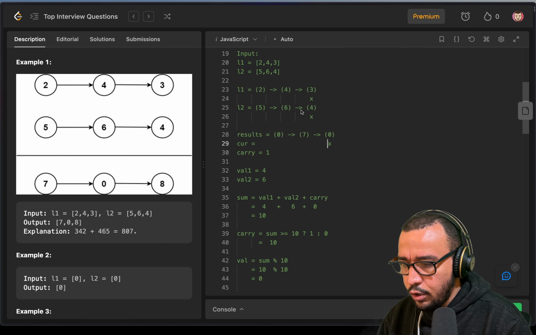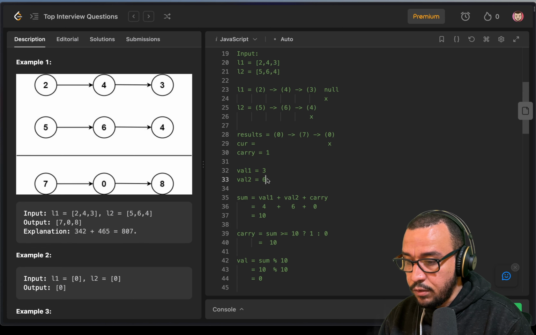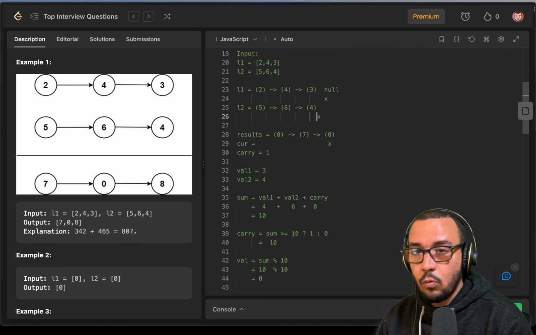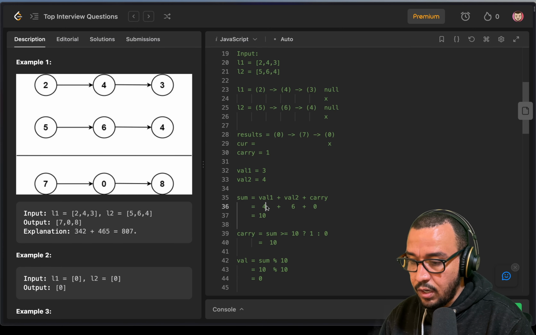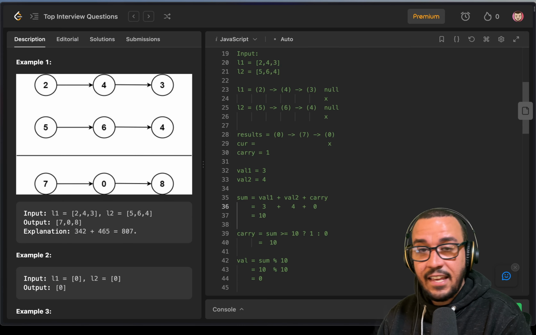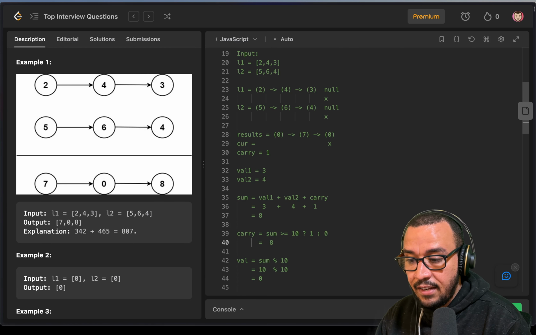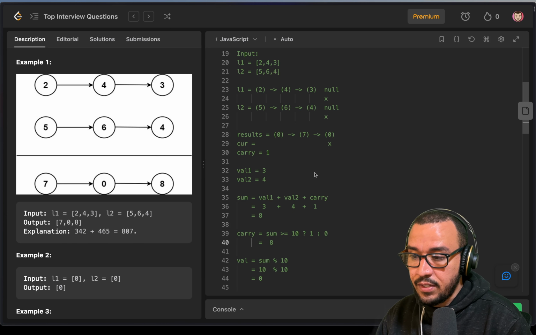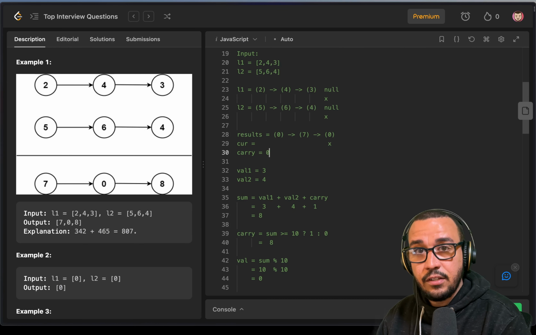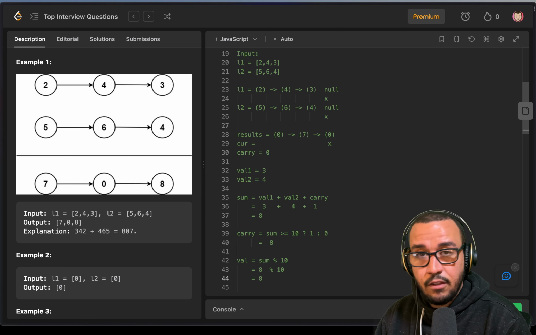And we continue. 3. And now that we have 3, we move over to null. And then we set it to 4. Now that we have 4, we move it again to null. We update our numbers here. Value 1 is 3. Value 2 is 4. And the carry that we had before is 1. So then 3 plus 4 plus 1 is 8. The sum is 8. Is it greater or equal to 10? No, so it's 0. So then we put the carry to 0. And then 8 modulus 10, it just gives us the full 8.